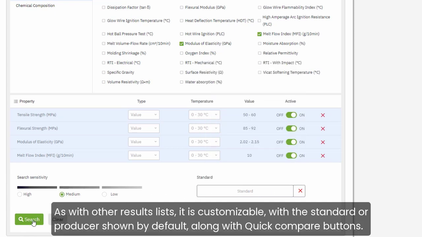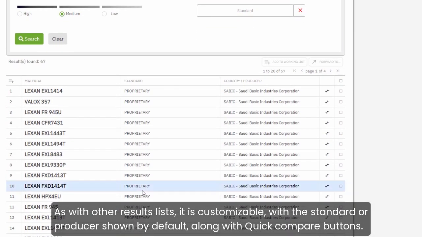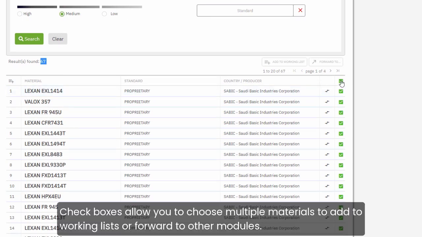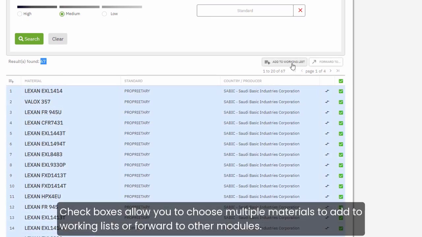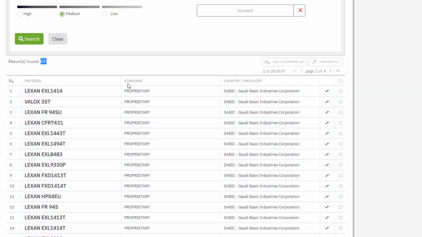As with other results lists, it's customizable, with the standard or producer shown by default, along with quick compare buttons. Checkboxes allow you to choose multiple materials to add to working lists or forward to other modules.